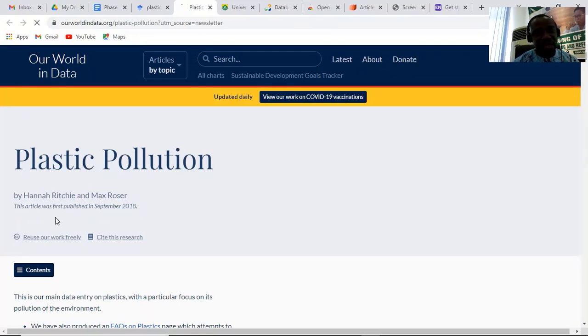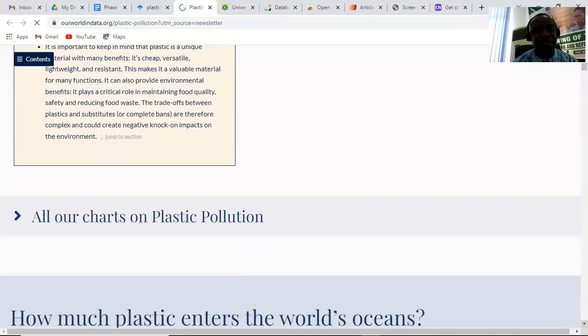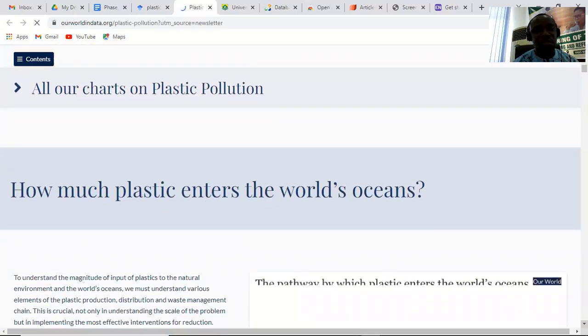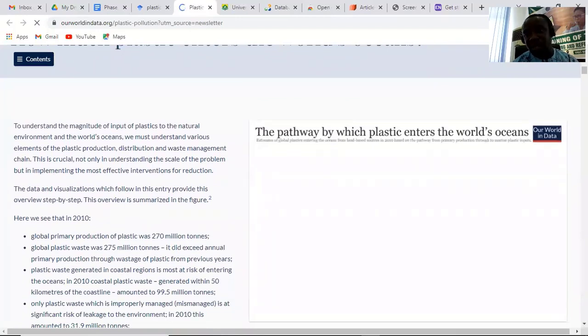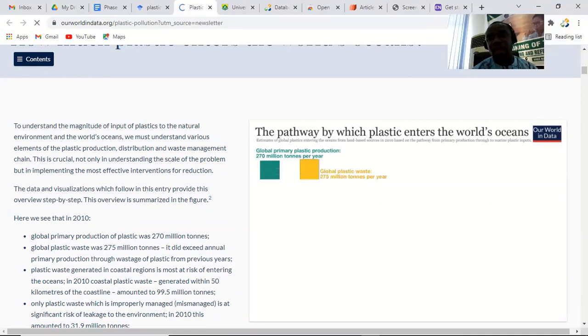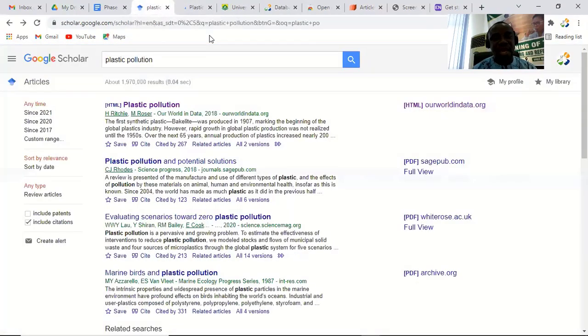This article was published in September 2018. Okay, that's fine. So it's Our World in Data, and I can just scroll down to see what the material is about. They give a summary, charts on plastic pollution, how much plastic enters the oceans and all of that. So if you're interested in this topic, then of course you can just try. Google Scholar has given you such a great source for such information. Then I can go back to my results by moving to the tab just on the left.